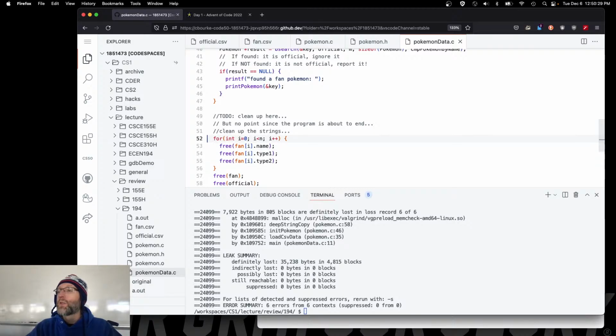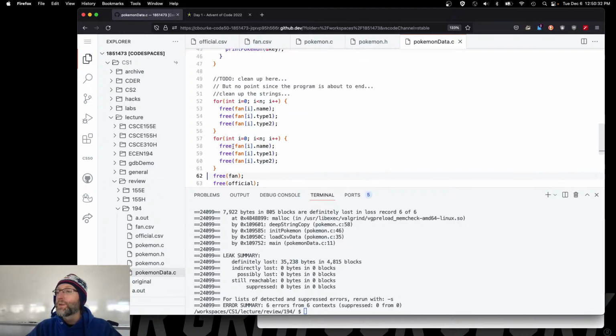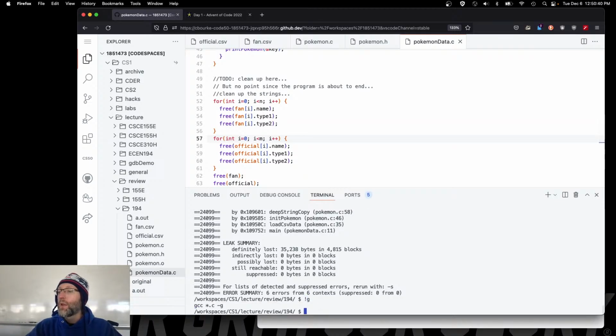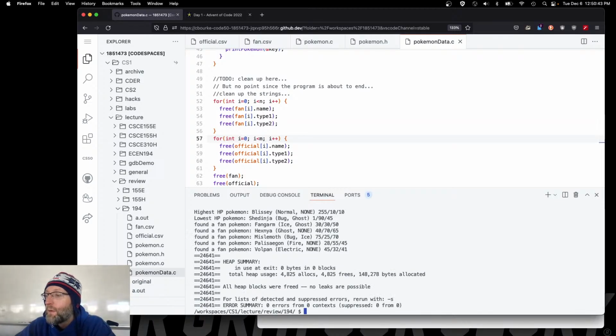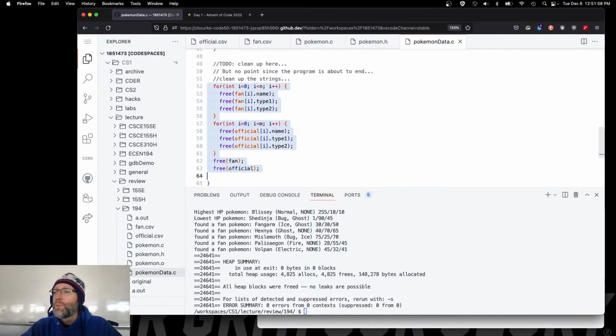There we go. You have to do the exact same thing for all the official ones. Official, official, official. And there are m of those, not n. Right? And now we should get a clean bill of health everywhere. Yay. No memory leaks at all. If you're going to do something like this, though, you would put it into a destructor function, right? Free Pokemon instead. And then you could call that one function that frees these three things, call that one function that frees these three things, and then free up the actual arrays themselves, right? This is for bonus brownie points.